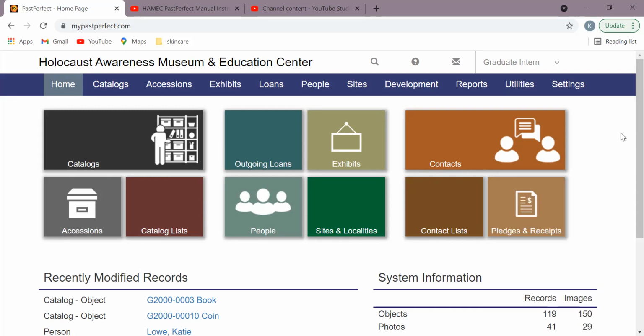So as soon as an item comes into our possession, we do need to be performing condition reports, and if we are ever loaning anything out to another institution. So Past Perfect already has a system for completing condition reports. So what I'll do is walk you through a completed one so you can see what that looks like and how to best perform it.